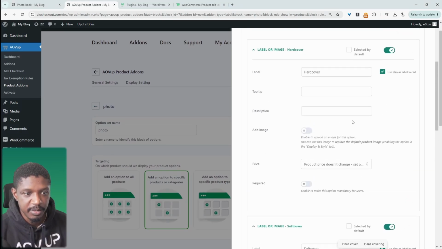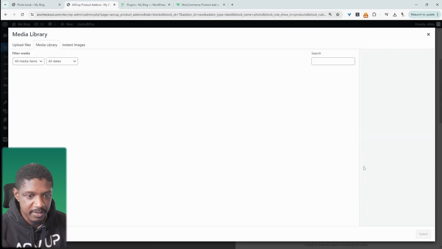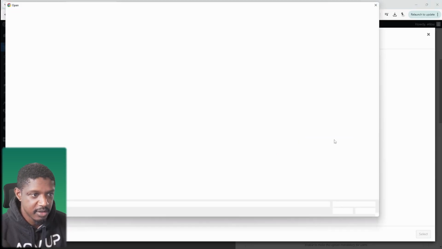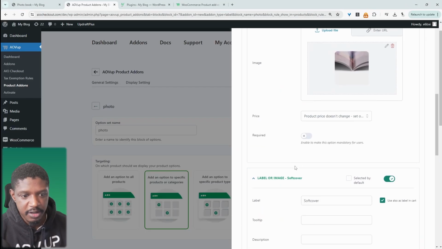All right, I'm going to add an image for each of these options. So I'm just going to enable this where it says add image. Let's upload our images. And then I'll do the same for the rest.